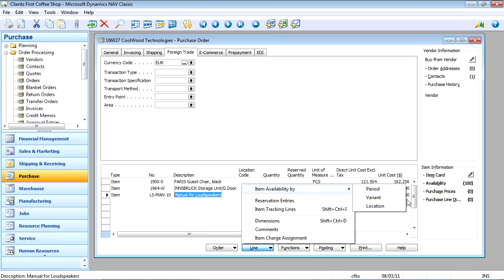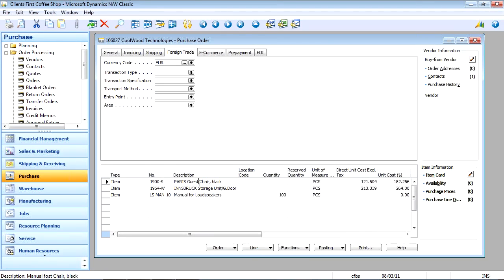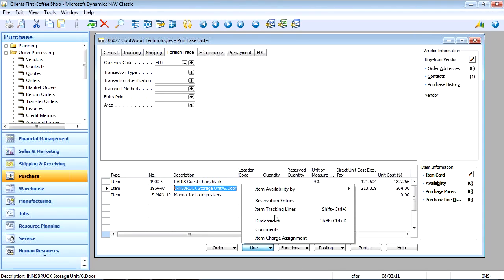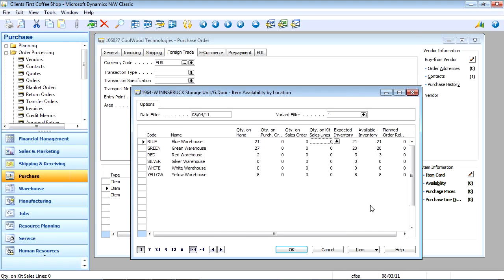If we look at line item availability by location, and let's look at the guest chair or the storage unit, you can see for each one of our warehouse locations: blue, green, red, silver, white, yellow. Those could be internal locations, multiple warehouses, or in other countries. The system will store for us and give us the ability to see, as of a specific date, our expected or available quantities.